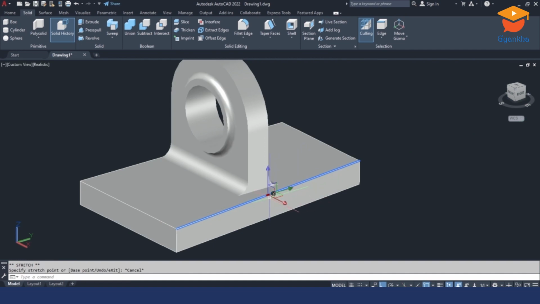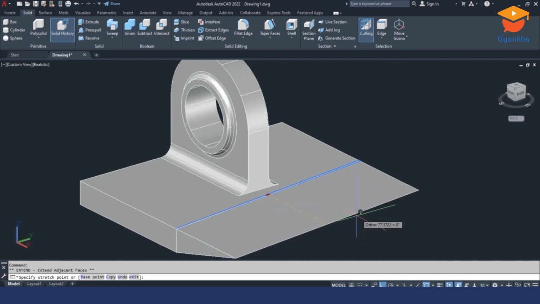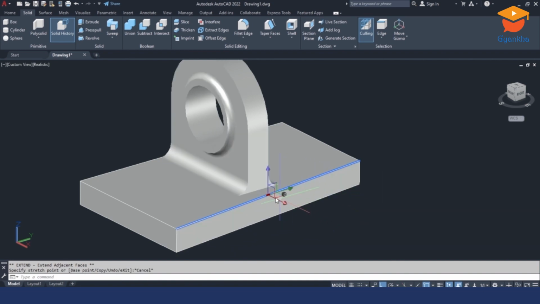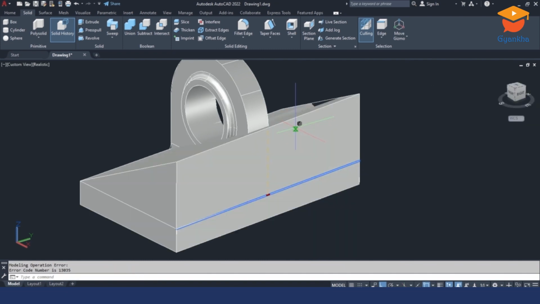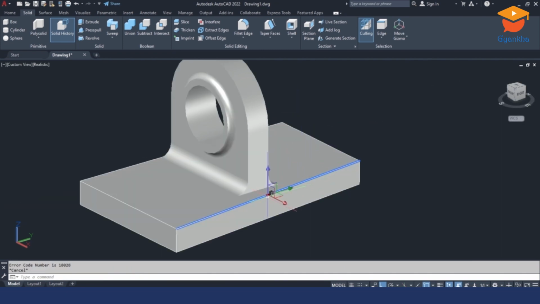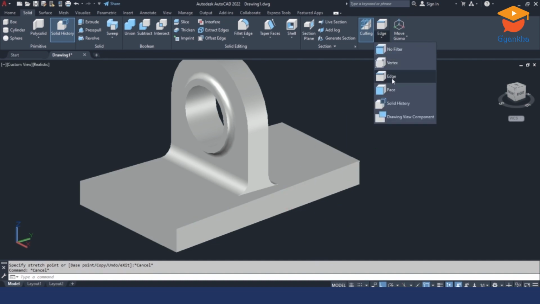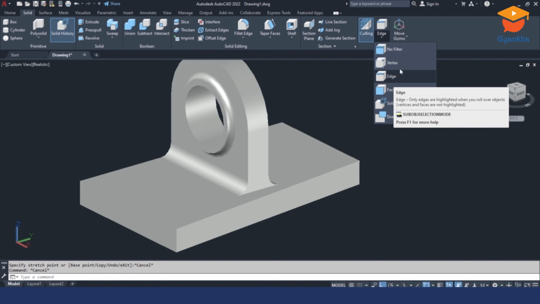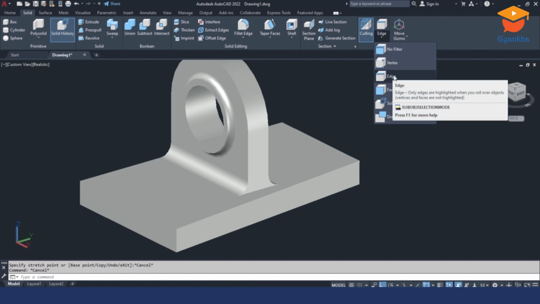At the same time, if you go near this red color point, you can see a few more options. Extend adjacent faces: just select like this, and the face will extend. Go near this point and you can see move edges, and it will move the edges. Similarly, allow triangulation is also available, and that moves in a similar way. So this is the edge option in the filter. You can select the edge, and it is mainly for selection. Just select the edge and you can make changes in the edges.